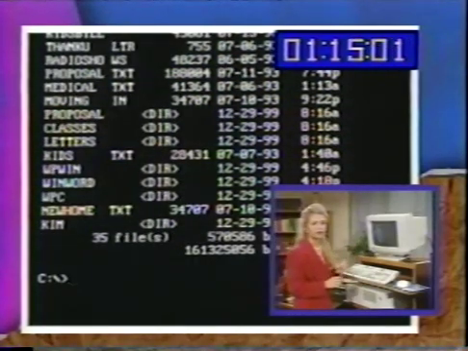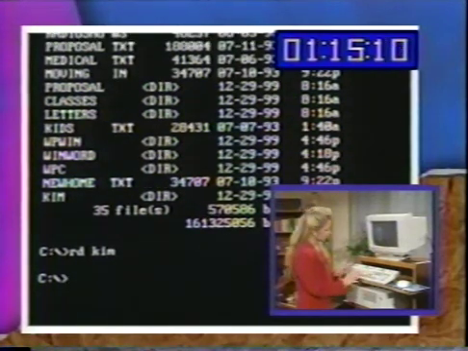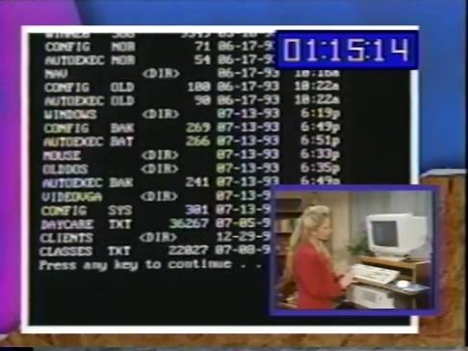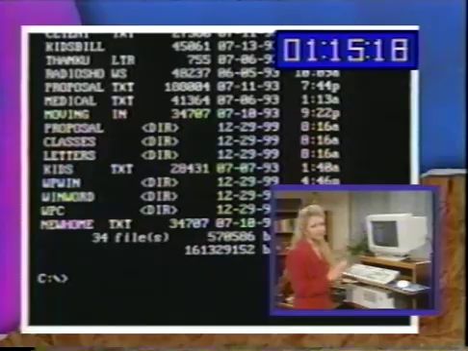It was that easy. Now to remove a directory, it's RD, short for remove directory, space, the name of the directory, which was Kim. Now just to show you it's not there anymore, I'll do a directory, press any key, and you can see it's all gone. It sure beats cleaning out a filing cabinet.